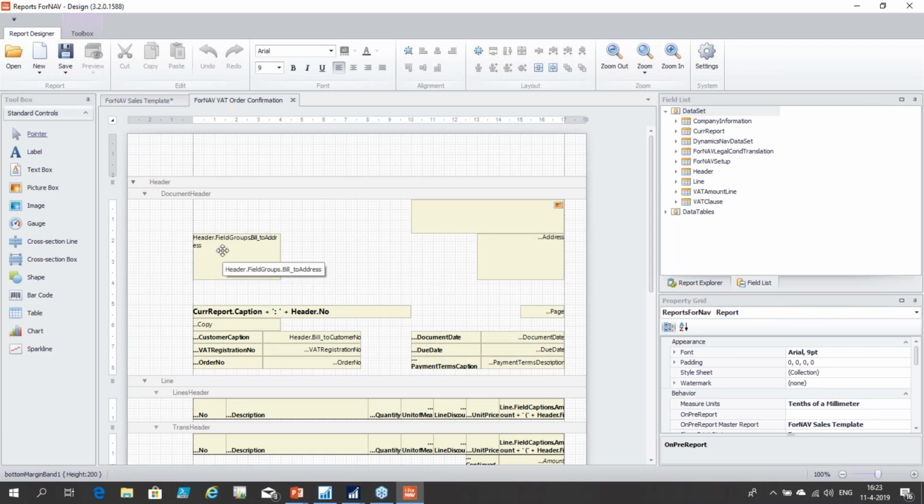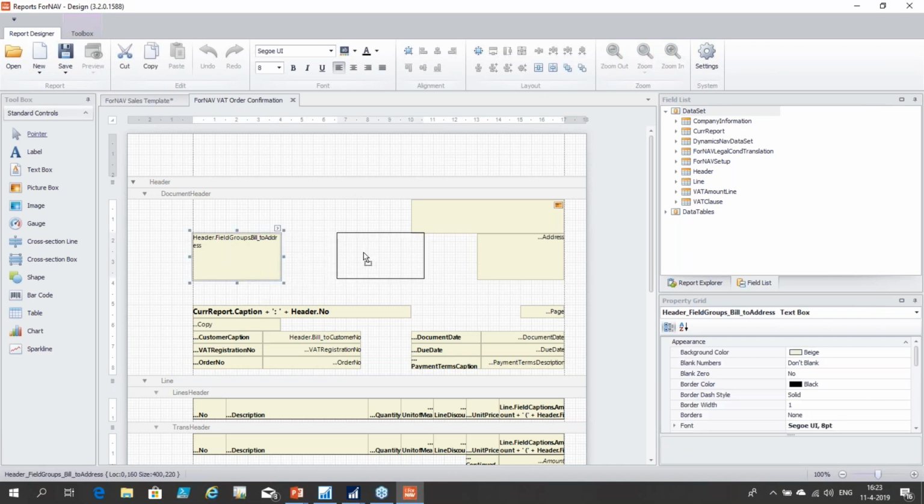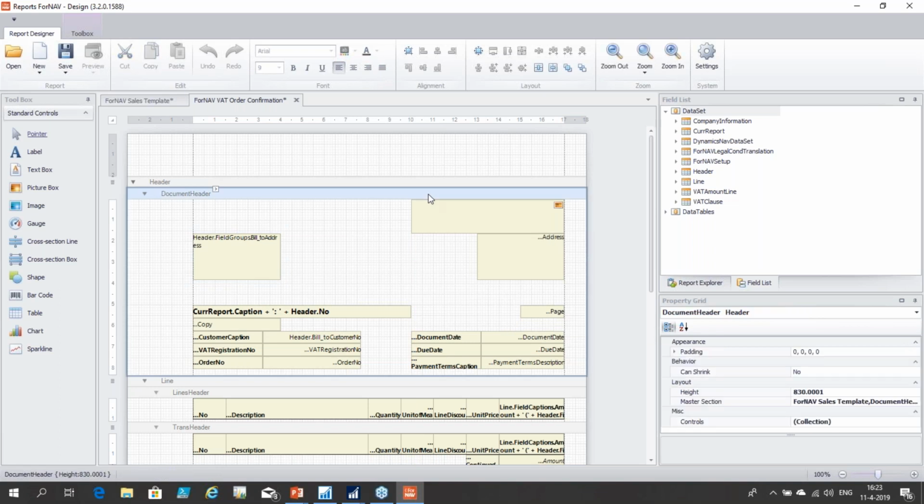You can see that the order confirmation has different color controls than the template, and that's because it's connected to the template. And if I try to drag one of the controls away, it simply bounces back to the position where it started, because in my document header, I have used the master section property, and this master section is connected to the sales template.